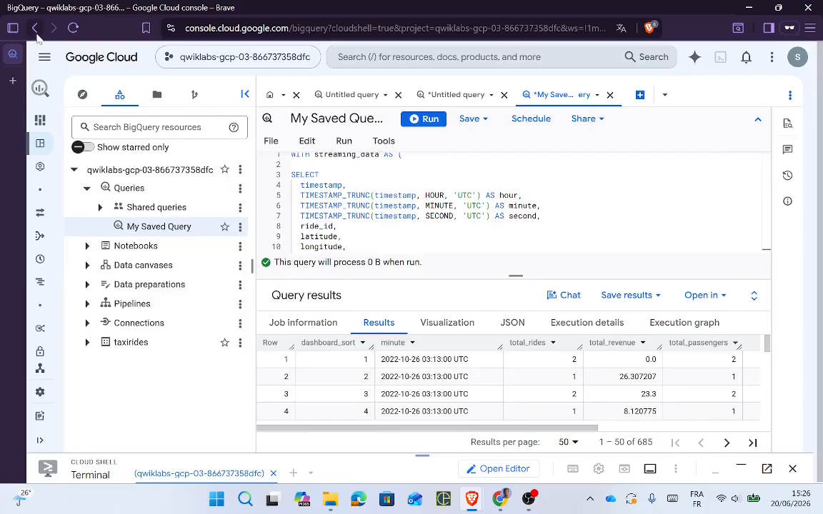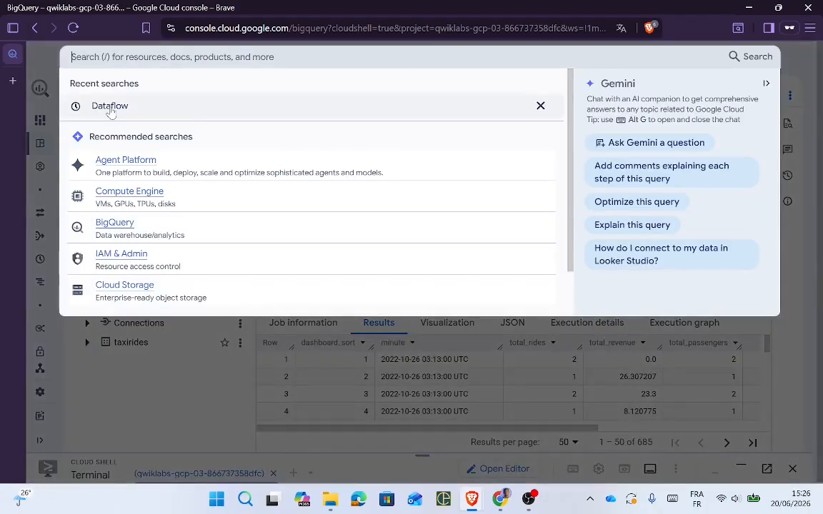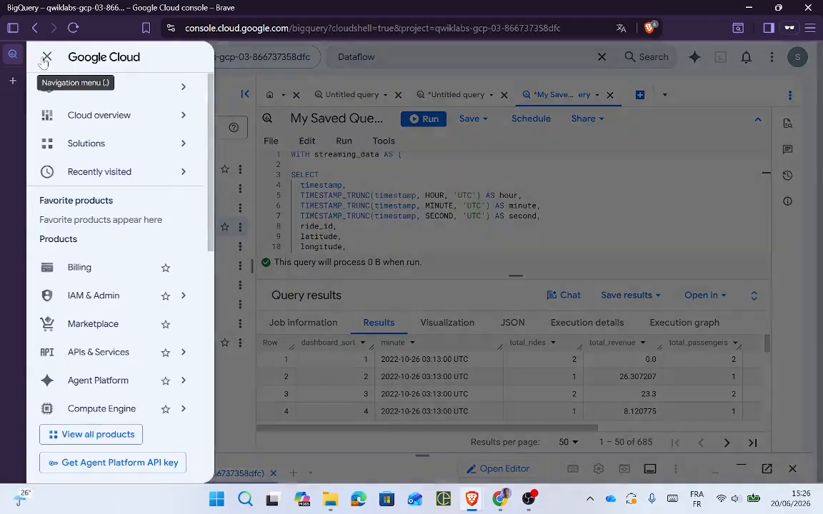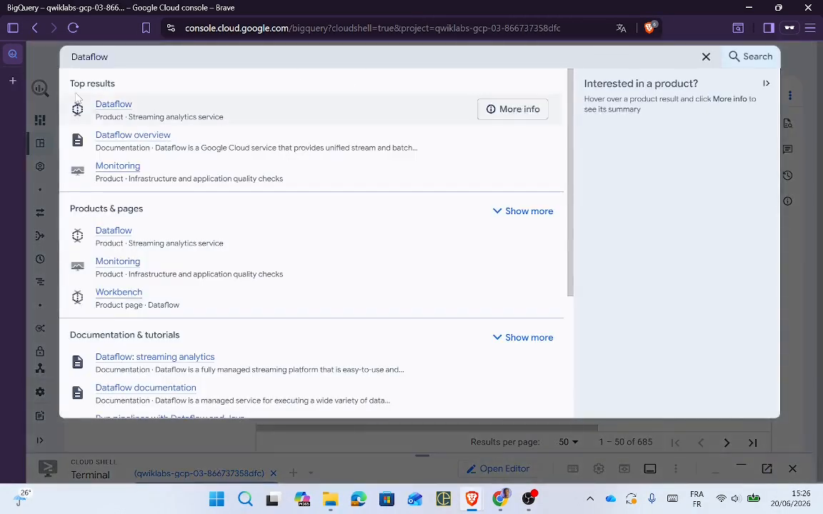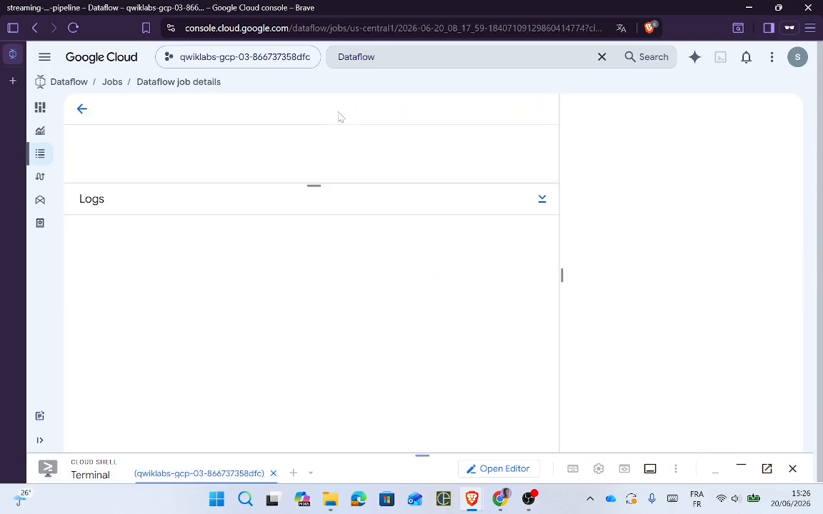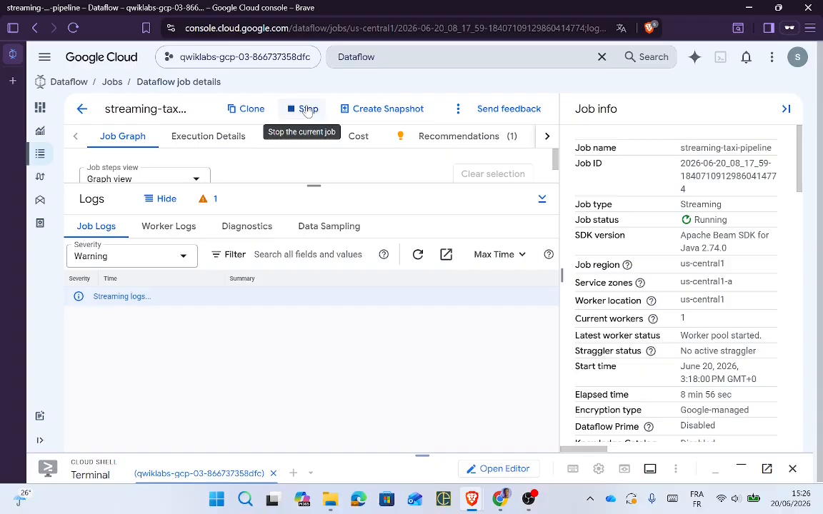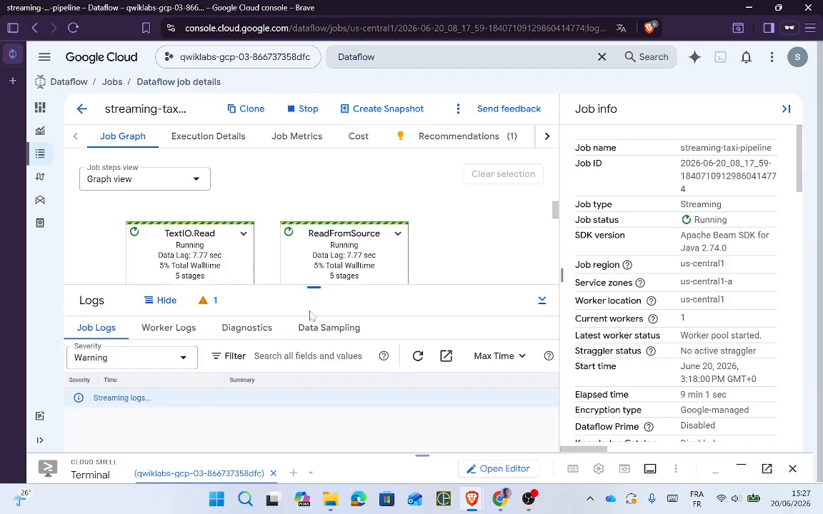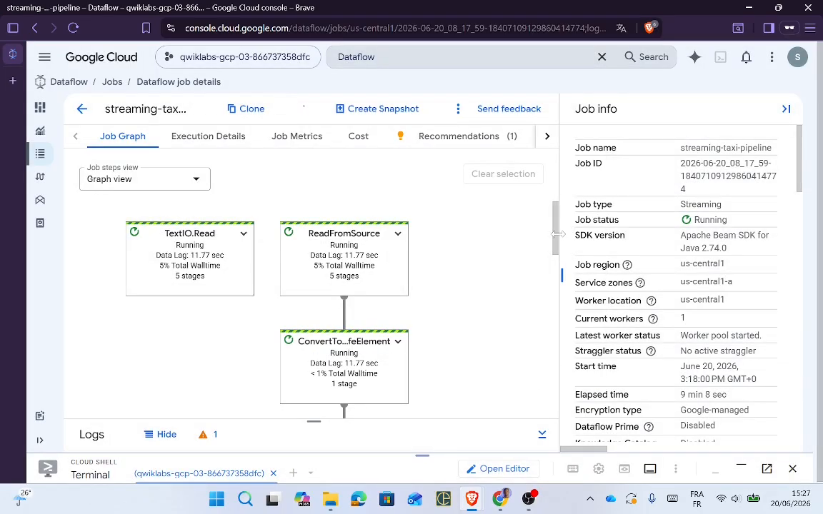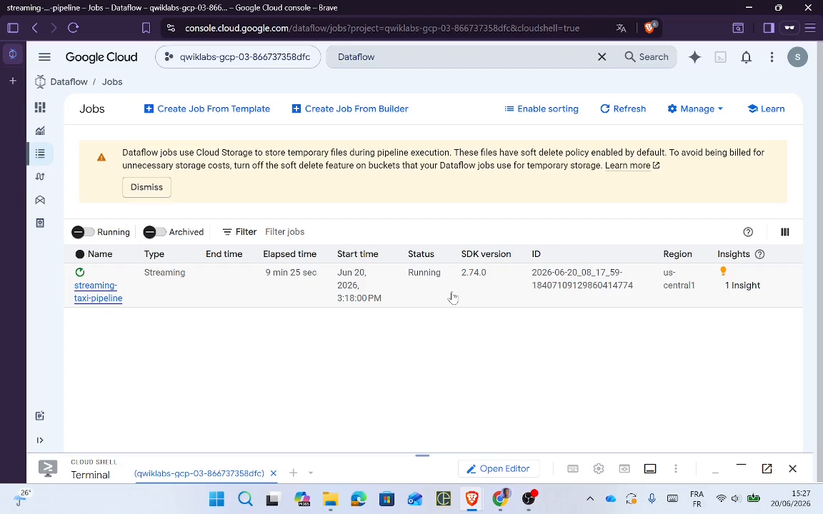Okay, let's go to the data flow. Yeah, and let's stop this one. Right now it's working, but let's stop now. Stop, cancel, and stop, cancel, stop. Okay, I think it is okay now. Great.